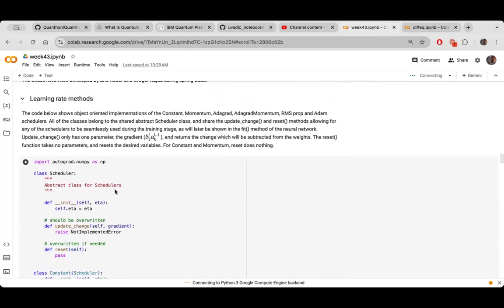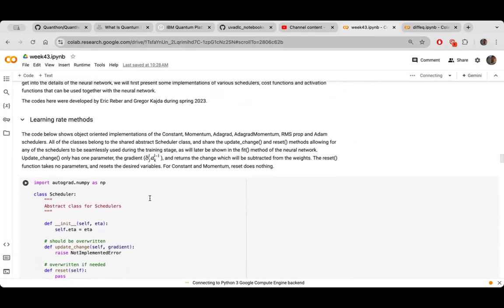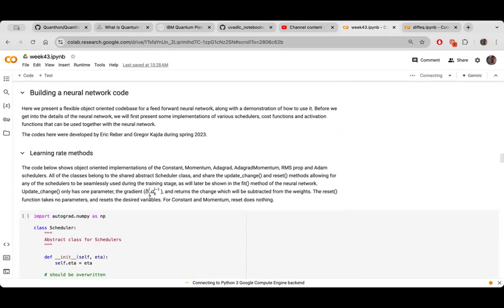So here we have a more general code, which was actually developed by 2 former students of this class, Eric Reber and Gregor Kaida. And they did this during the spring of 2023. They took the codes which we have seen till now and made a slightly more general one.